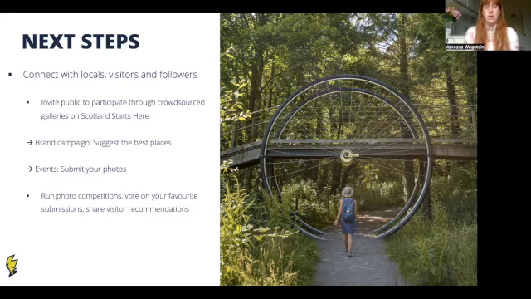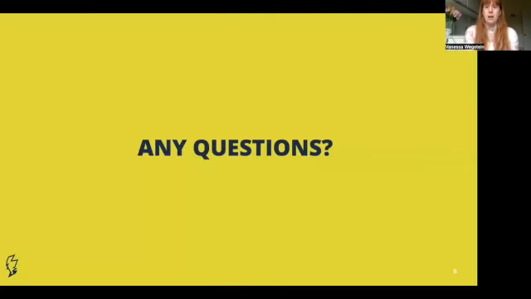And also covering events, encouraging people to submit photos, for example, of the ridings, the marches, or some of the arts festivals that we have happening. So very excited to make the most of it, get people to vote on their favorites, share recommendations, and so much more. So quite a lot that we can do.